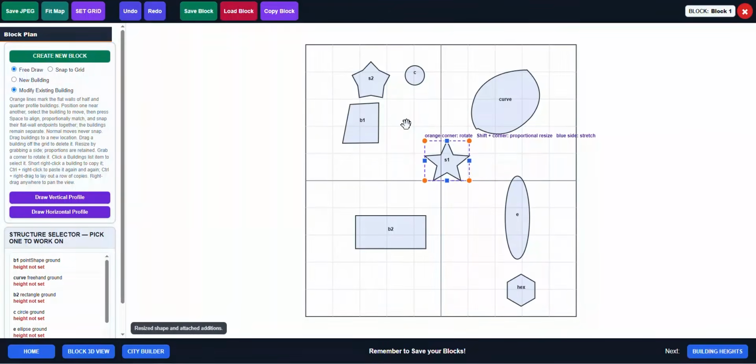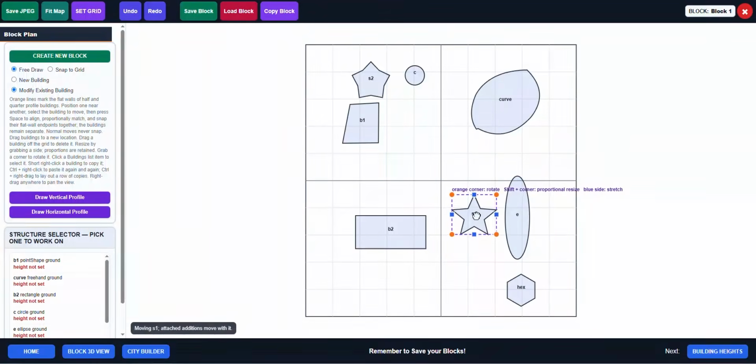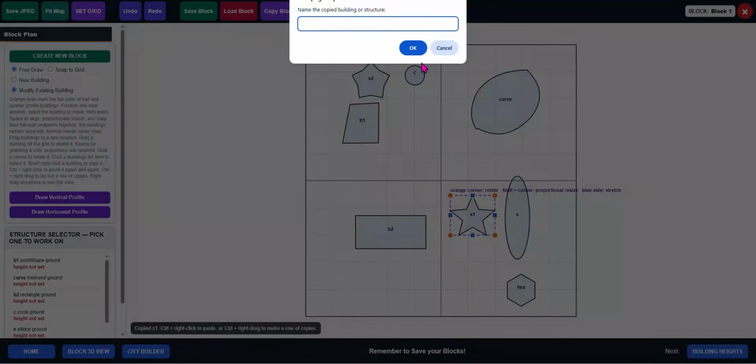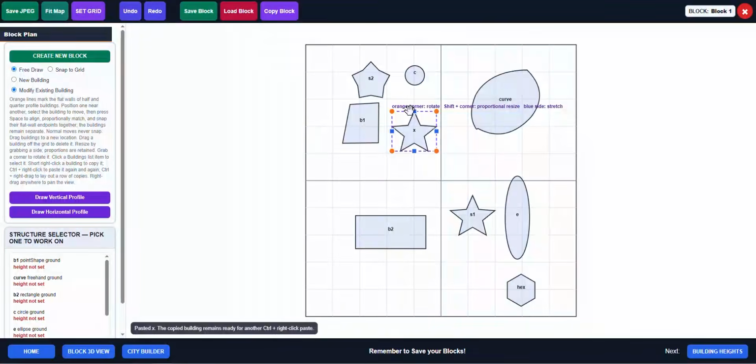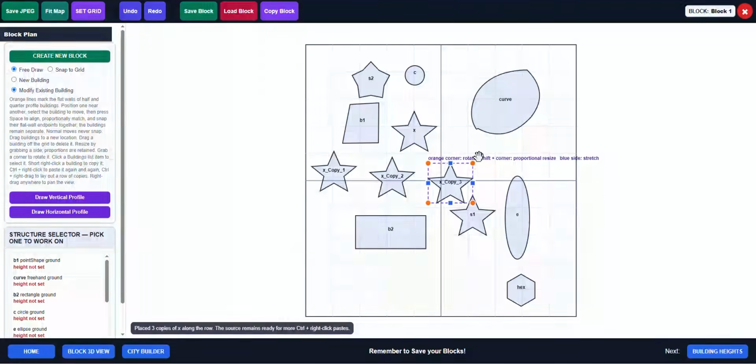So you got all these things that you can do with the building. And left click and just drag it. You can move it. Okay. Right click on it and then control right click somewhere else. And it makes a copy of it. It's called Building X. Okay. And let's see if this still works. I've made so many changes to these programs. Control and drag. And you make copies. Okay.